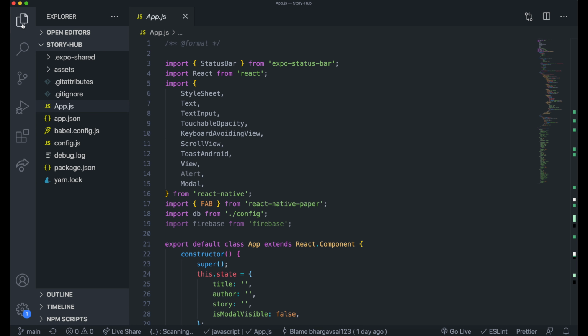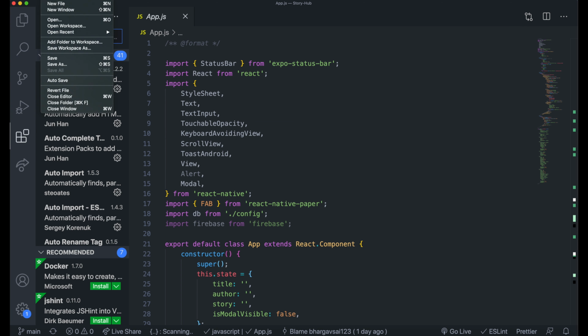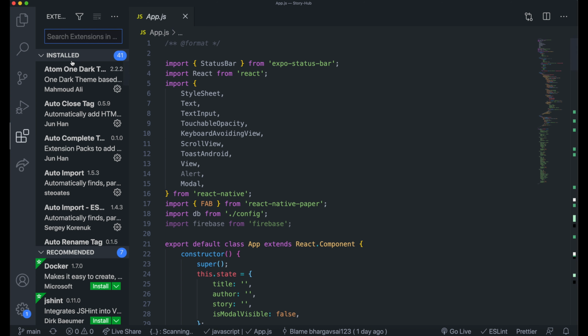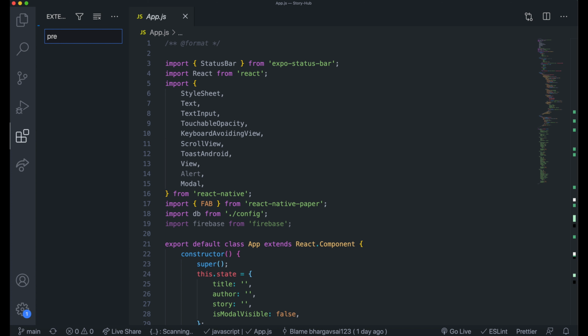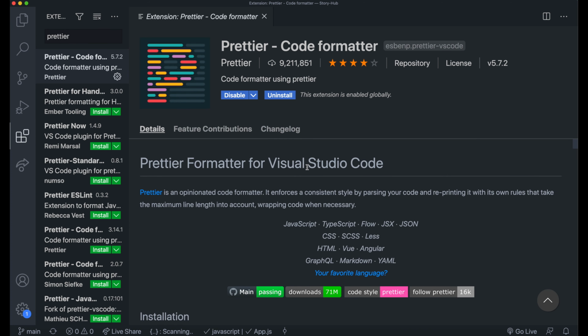So in order to use a Prettier, we go to the extensions. So this is how you can search for extensions. You can click on File and also go to, sorry, the Code, Preferences, and then go to Extensions. So you want to type Prettier. So this is the one you got to install.